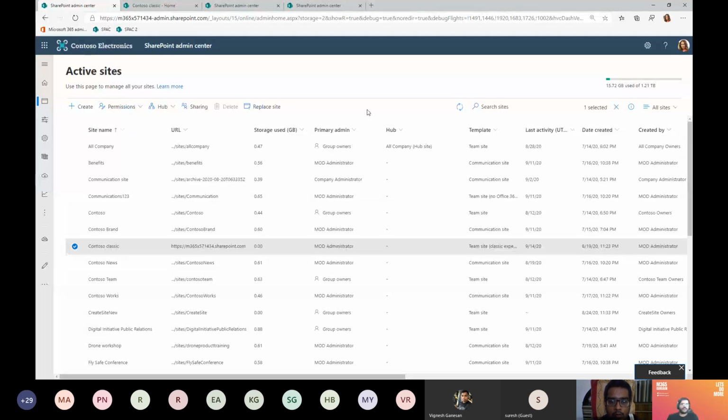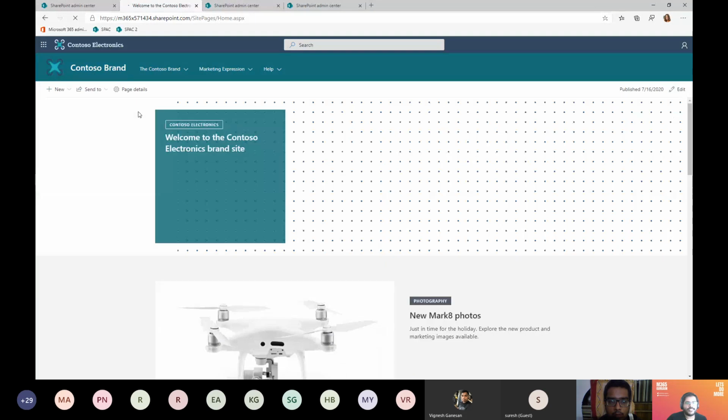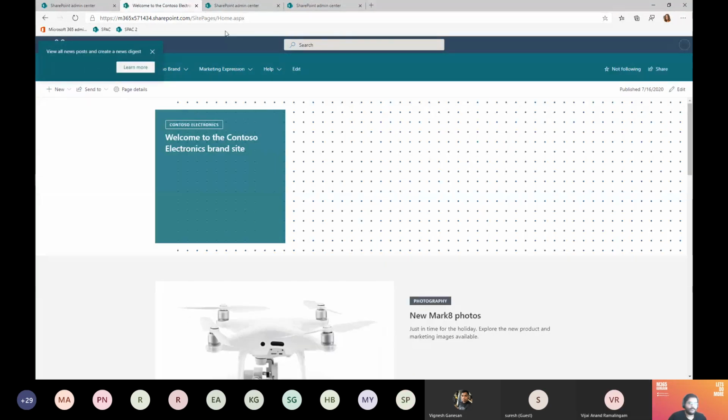Okay, it seems to be taking a bit of time, but okay, it's done. So I can go back to the other tab, and I'm just going to reload this page. Great. And as you can see, the brand new and modern experience has loaded with the same site URL.